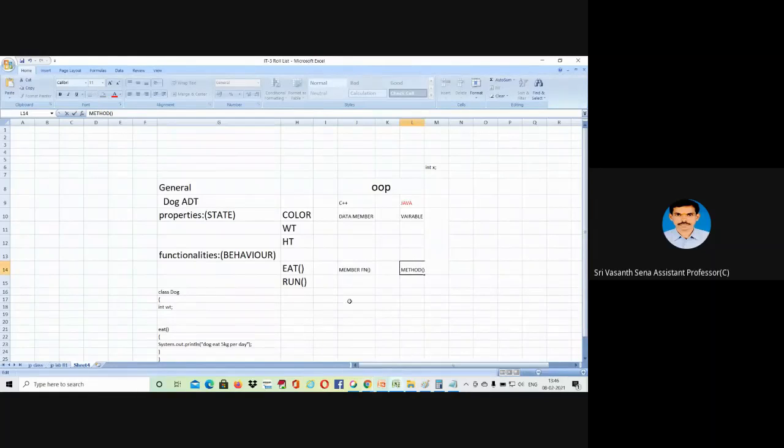What is the terminology I'm using here? In C++, it is said to be a data member, and functionality is said to be a member function. But we are reading Java, so this is said to be a variable, and this is said to be a method. In Java, if there is any property, you need to read it as a variable. If there is any functionality, you need to read it as a method.